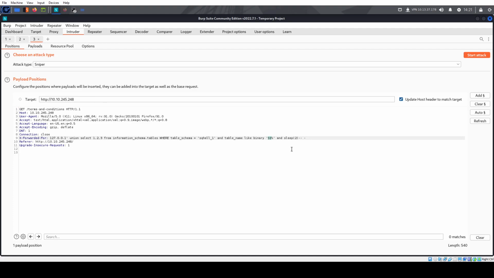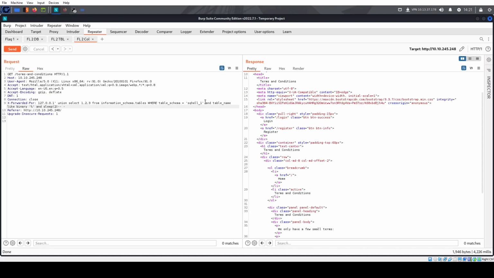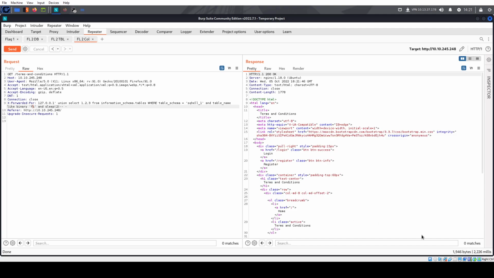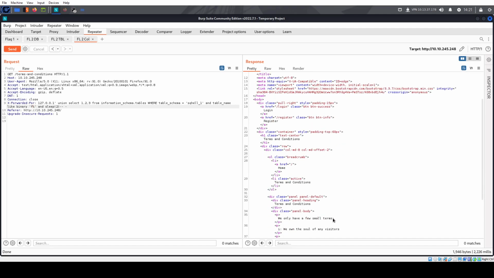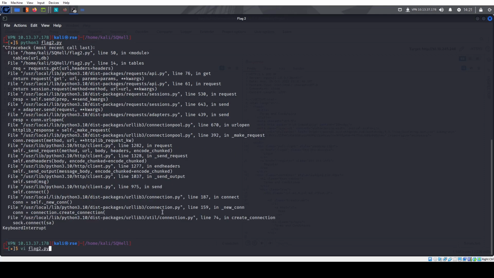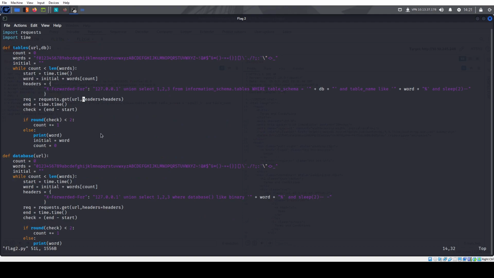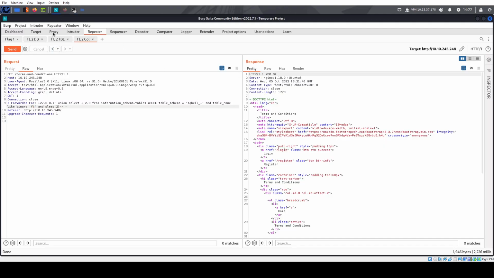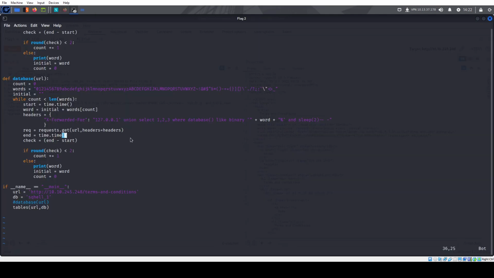If we go back to Repeater, do F, does hang for a bit, and it's exactly 2. But for some reason our, let's see, terms and conditions, did I miss something? No. It worked for the URL. Let's see.